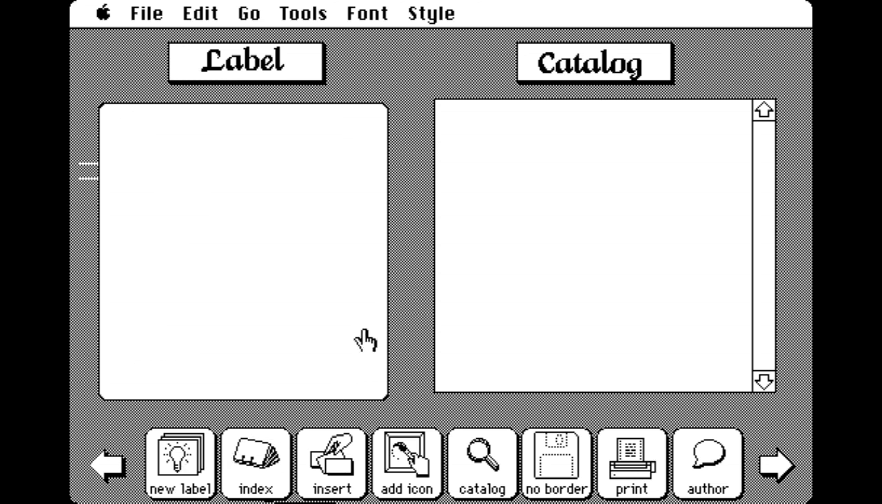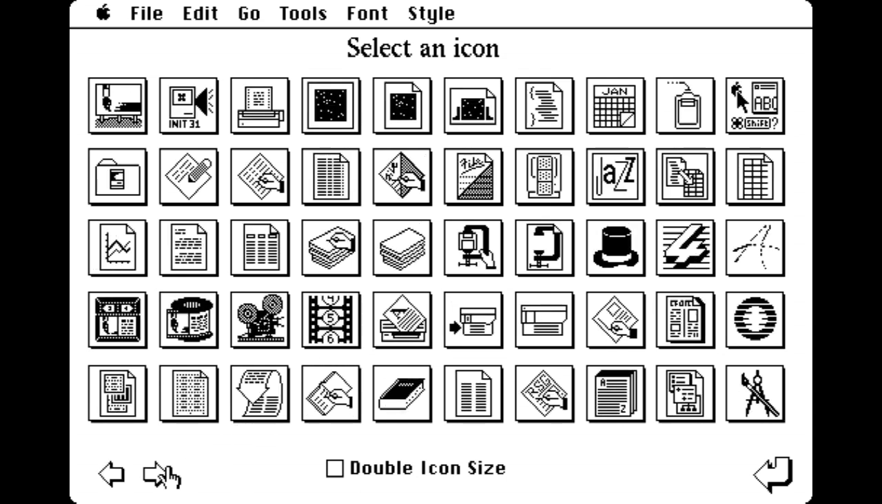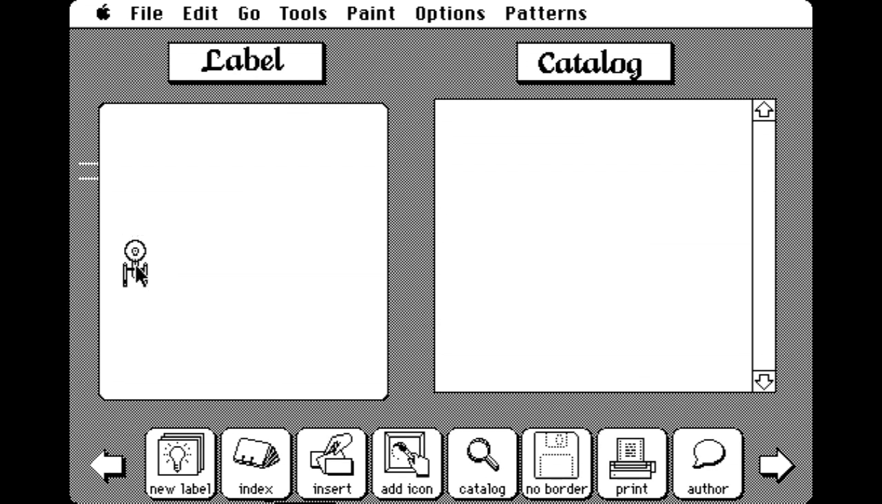Okay, here we are. Let's start by adding an icon. As you can see here, there's quite a lot to choose from. Let's go with the Enterprise. There we are. So we can just drag it around. Let's plonk it up here. So this little line here indicates that's the spine. So you can write in little writing here what's on the disk if you want to see it on top.